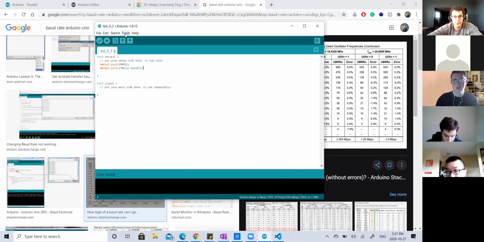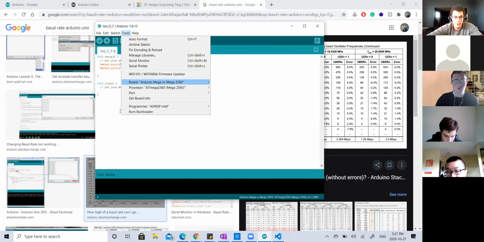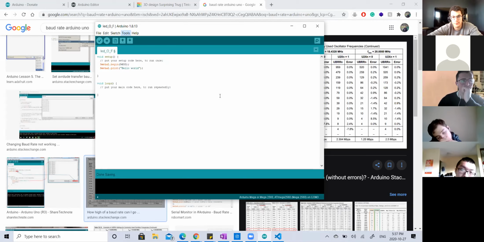So let's say, so that's what we have so far now. I did change my board, but actually let me show you. So let's say I kept this as Mega. Okay, in this case, I'm saying I didn't select the proper port for Arduino Uno. And if I upload this, it will get an error.